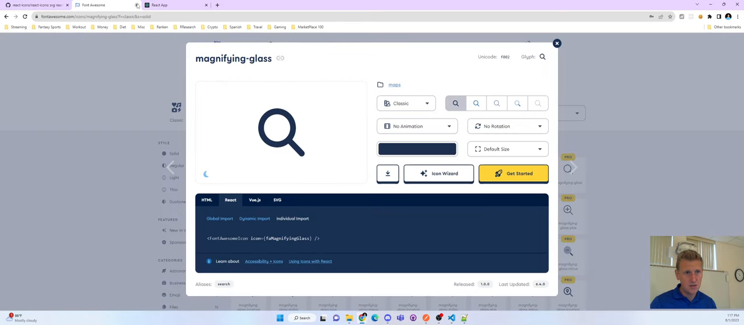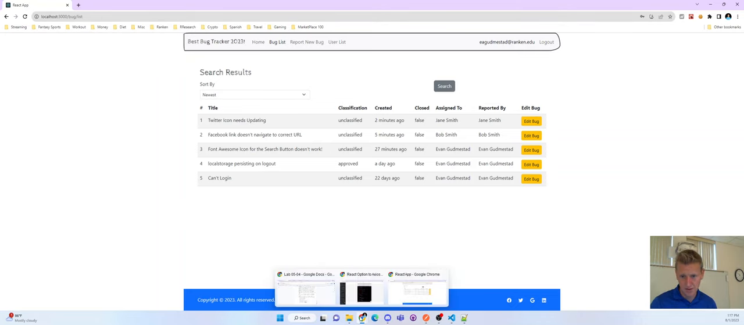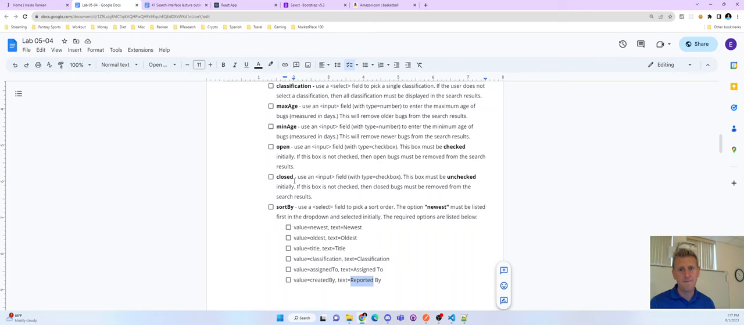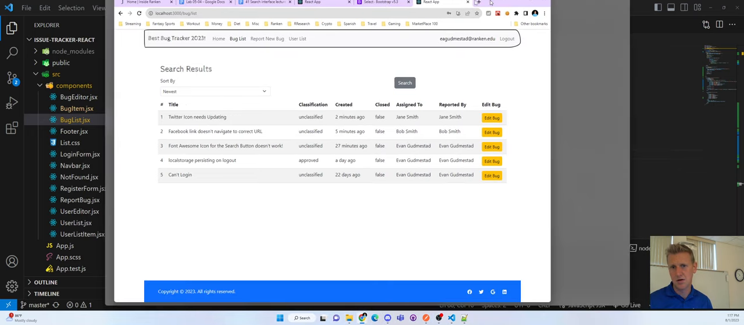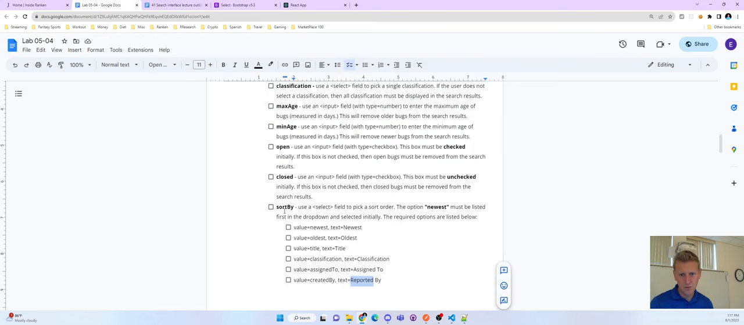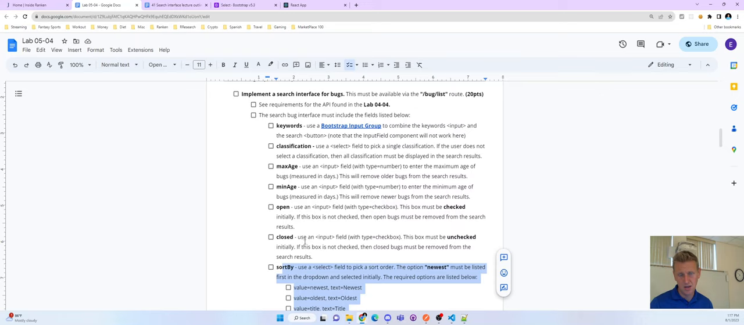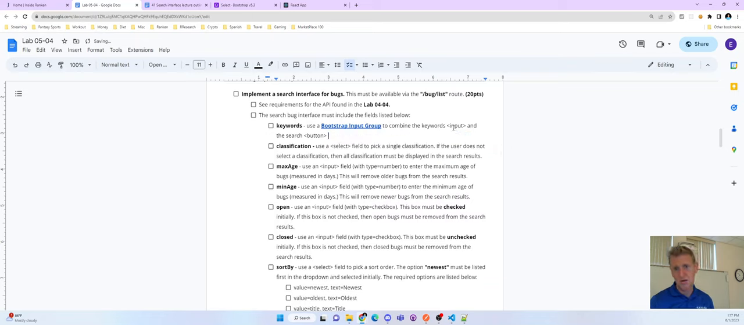So in a continuation here of the lab, do I have the lab pulled up still? Let me just drag this over here. We have the sort by. Let's do keywords. Right, that's easy enough. Input type of keywords. Don't worry about the input field. Okay.